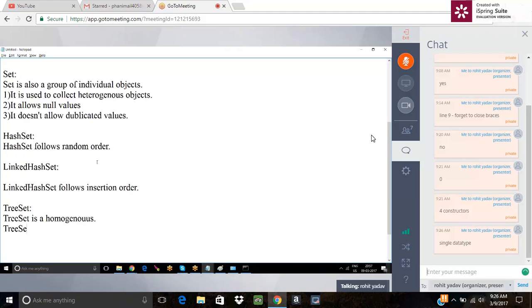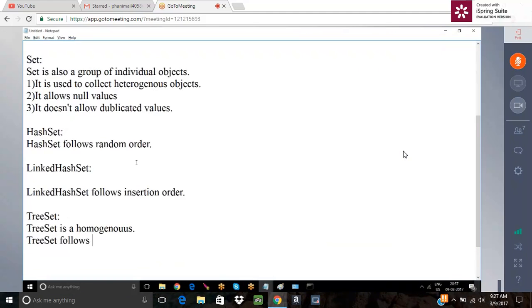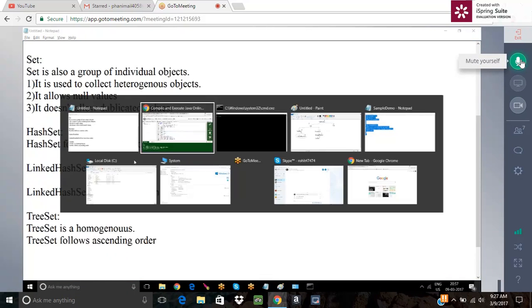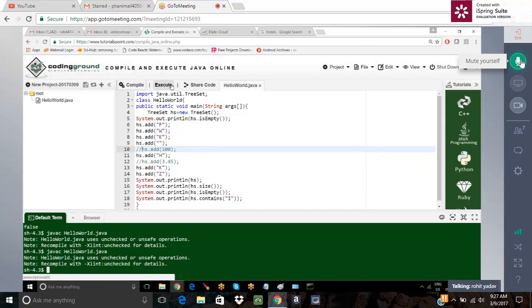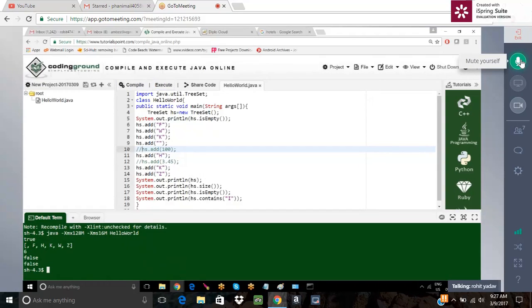And TreeSet follows ascending order. Insertion order is by LinkedHashSet. Random order is by HashSet. Okay. Now if I compile and run this, I got that F H K W Z. It's nothing but the ascending order, right?